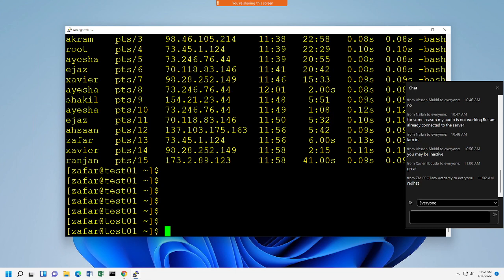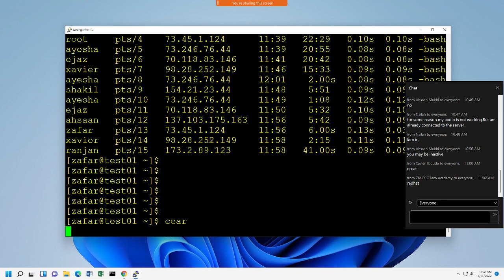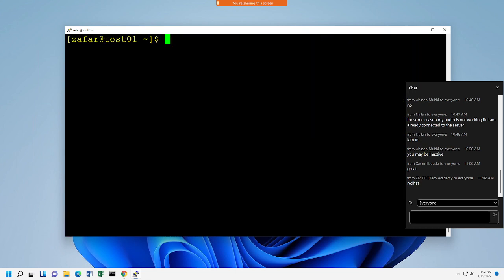So hit enter several times, and then type clear. Clear, it will clear the screen for you.